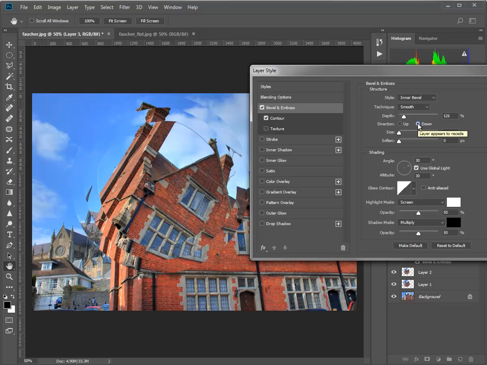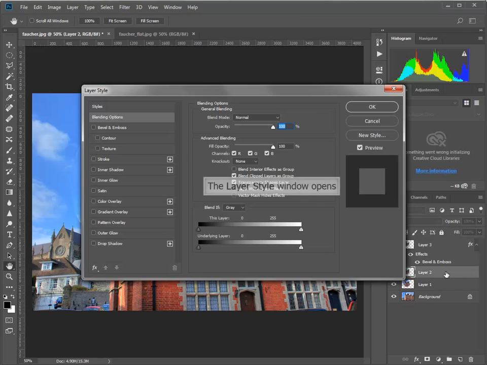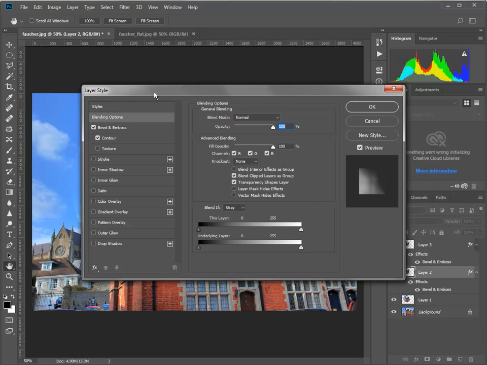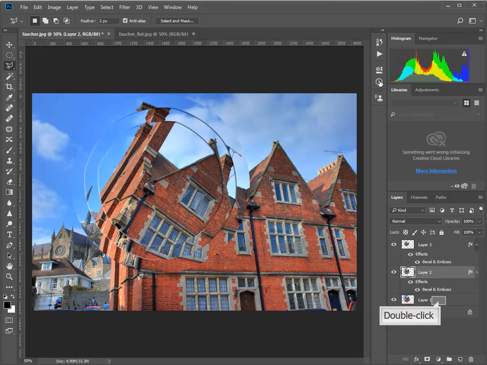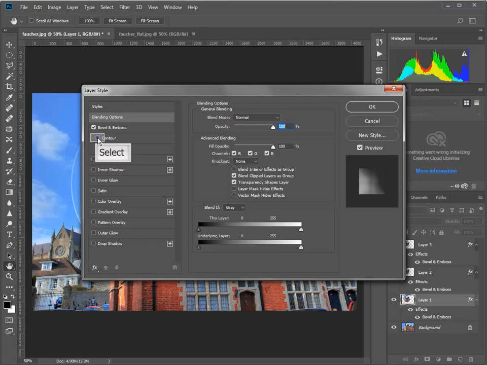There's lots of other things you can vary here. You can vary the size of the embossing as well. It's up to you how much or how little you want to do. Probably don't go too crazy. And then what you'll do essentially is double click on each layer and do exactly the same thing, and you start to get that effect. Last one, same thing again.